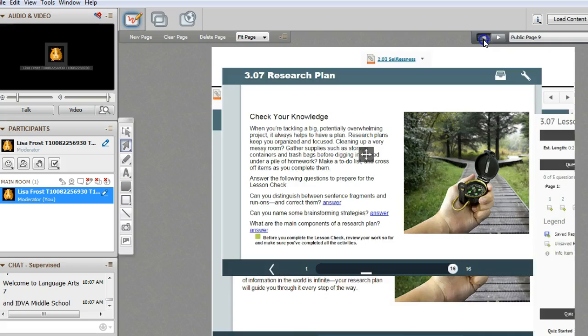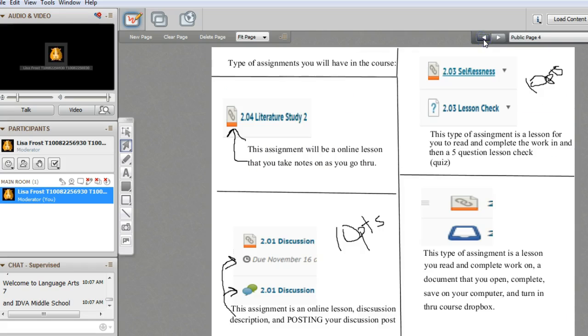All right, so these are an overview of the different types of assignments that you're going to be completing in this course. Every assignment, you notice, always starts out with a lesson. These lessons are designed to tell you what to expect and how to be successful, and they're the teaching portion of, they're like our textbook.